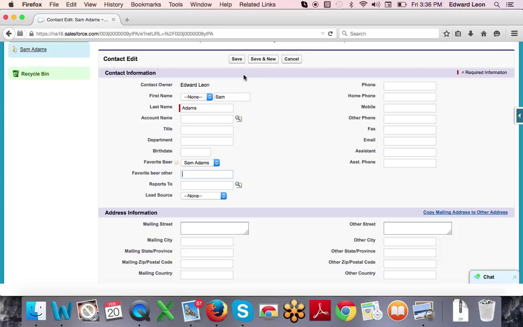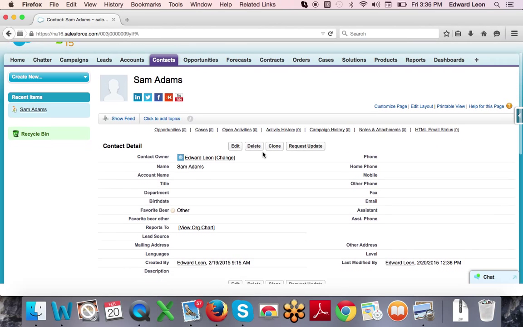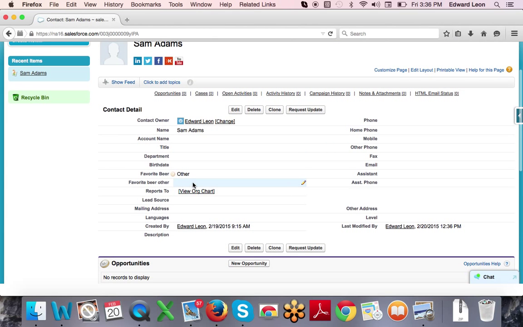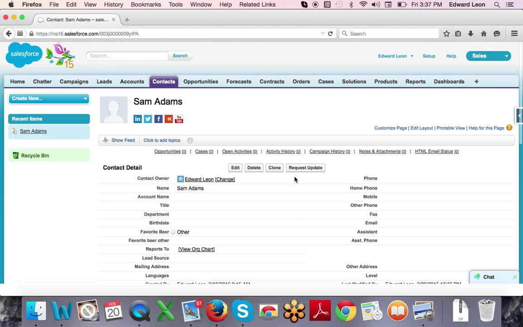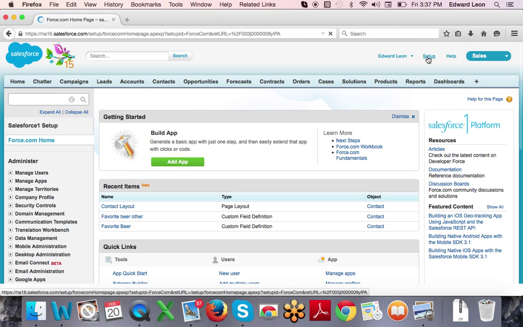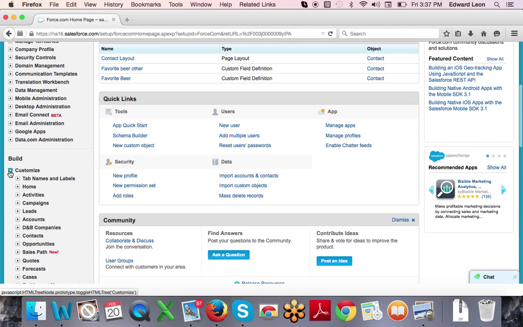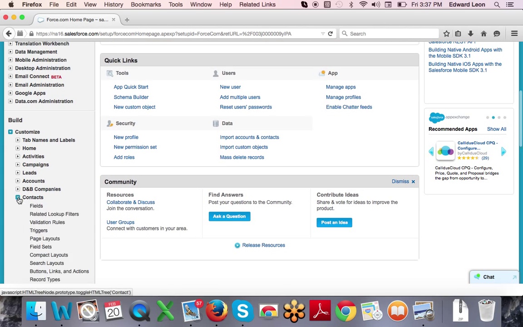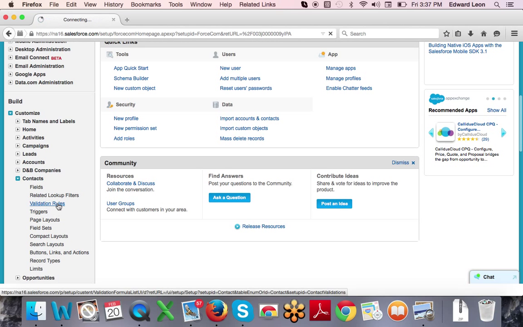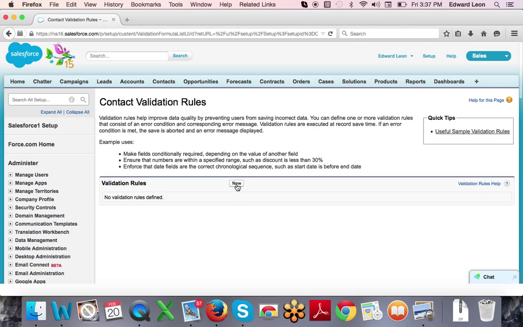So what I'm going to do is create a validation rule that when a user selects the other value, it's going to throw an error and force them to actually enter a value down here in favorite beer other before they can save the record. To start, we're going to go over to setup. And since we're working with the contact object, we're going to go to the contacts object, select validation rules, and new.